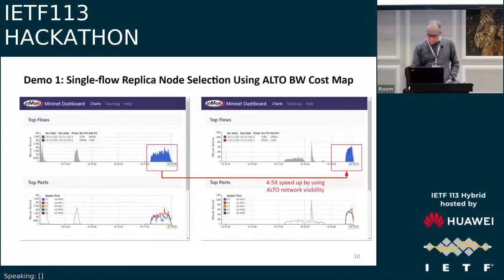This is actually some of the results from the demo. You can see that if you use what the scientists do today, which is an agnostic decision without knowing what's going on in the network, you would get certain performance. But if you are aware of what are the link capacities and what's the path that you're going to be choosing, what are the network conditions, then you can do better. So here you see 4 to 5x speed up in the simulations that we ran over the weekend. Basically, this is running on Mininet, so a simplified environment.